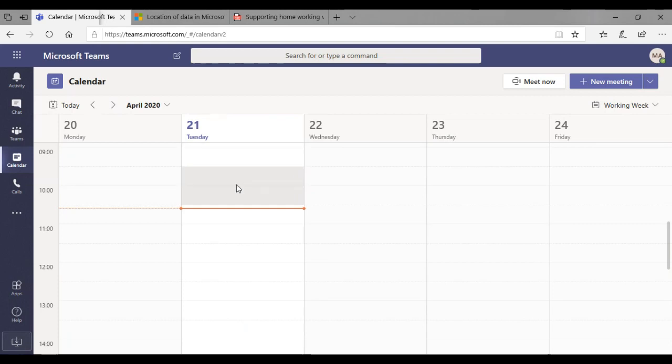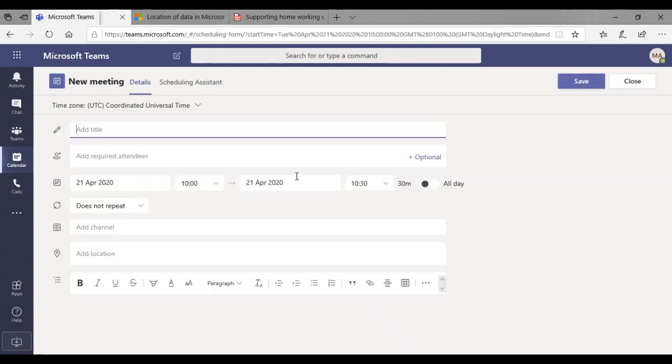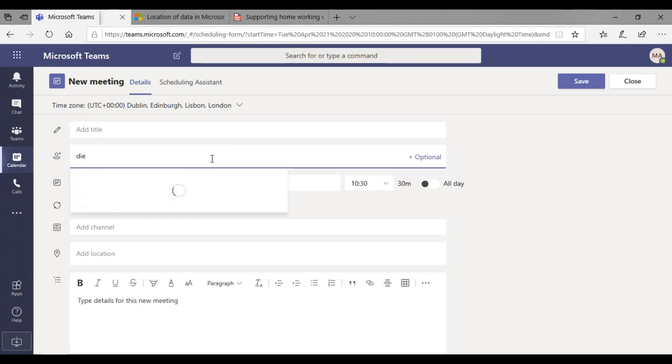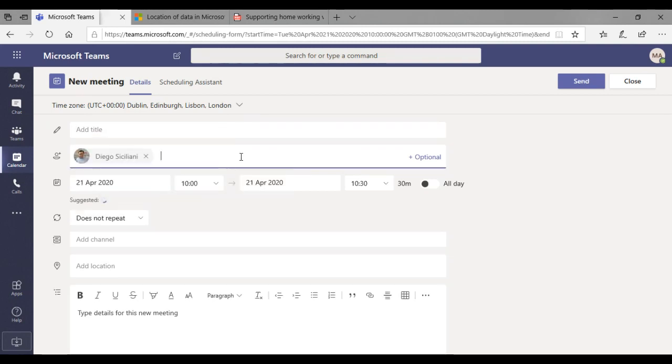Now, the actual calendar function within Teams utilizes a lot of AI to drive it. You may have seen certain functions such as the scheduling assistant. What the scheduling assistant allows you to do is to schedule something in, whoever it might be.